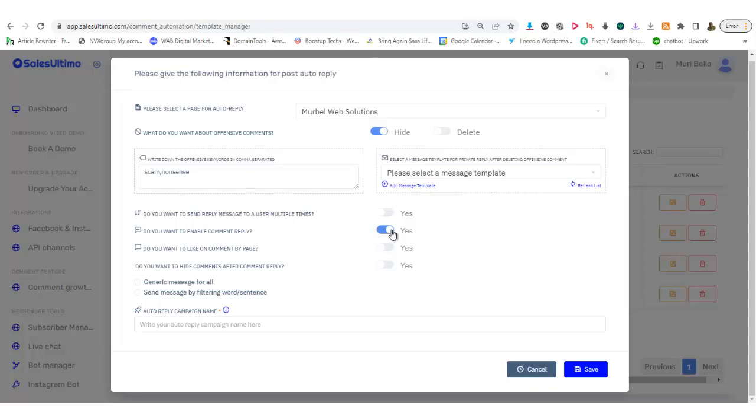The more comments on your post, the more engagement you get, and the more the Meta algorithm favors you based on what is popular. Do you want to like on your page? If you check this, when people comment on your post, your Instagram account will automatically like it. The person will think, "Yo, you liked my post," especially if you have massive followers. Your audience might be very happy.